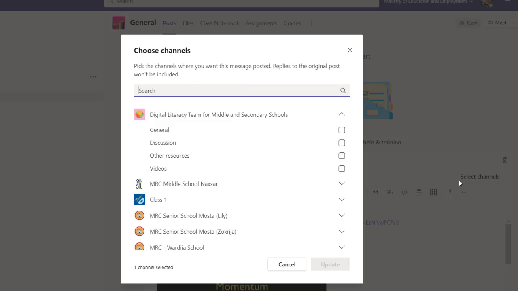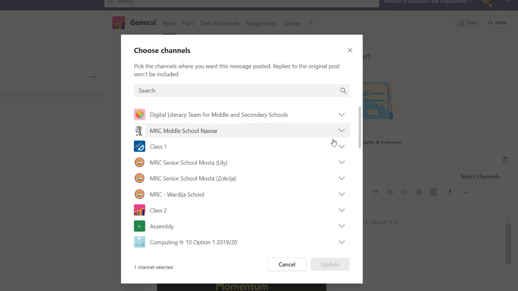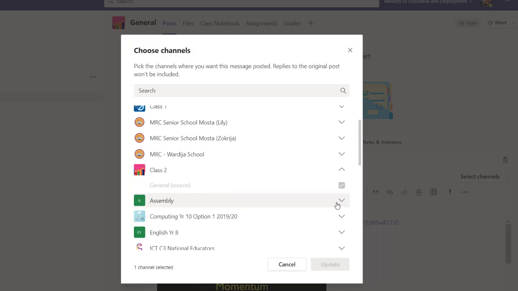And when I click on this button, a list of all teams that I own will crop up on the screen. All I have to do at this point is select all the teams in which I would like to post my message, be it a simple message, a message with a picture, a link to a video, etc. So I'm selecting class 1 and class 2. Class 2, by default, as you can see, is ticked because I posted this message in class 2.